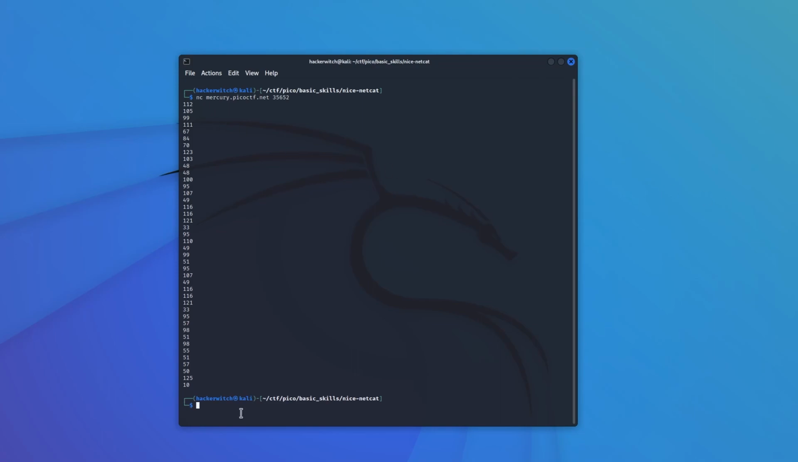To start our solve script, I'm going to use Vim to make our script. So I'm going to type Vim and then the name of my file. In this case, it's going to be solve.py. Once we're in Vim, I'm going to press the lowercase I key on my keyboard to enter insert mode, and I'm going to import nc from sh so that we can interface with Netcat using Python. So from sh, import nc.